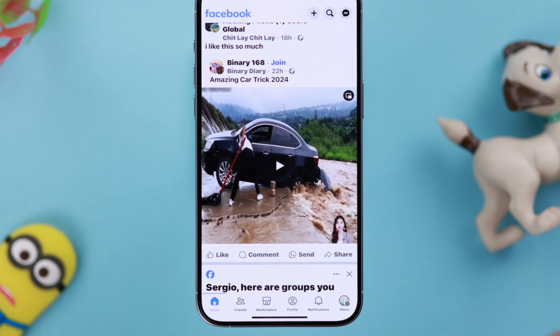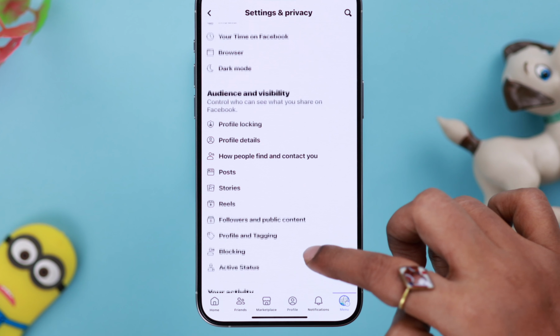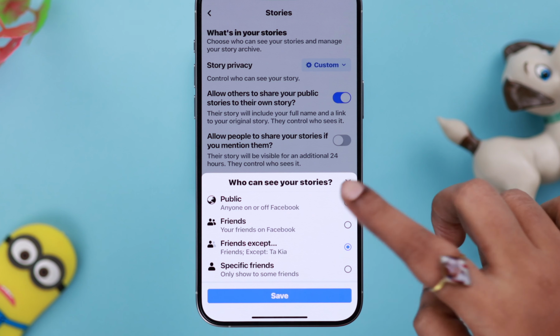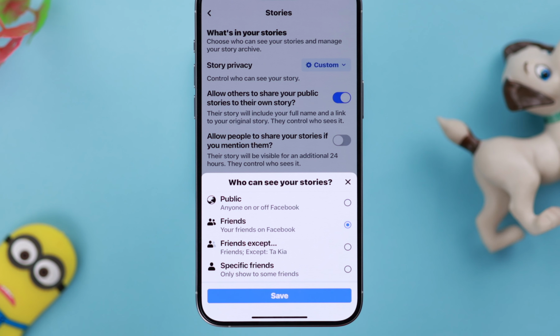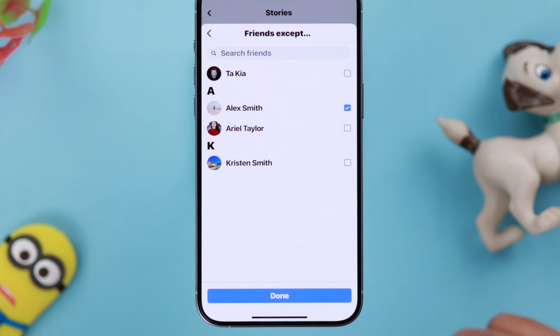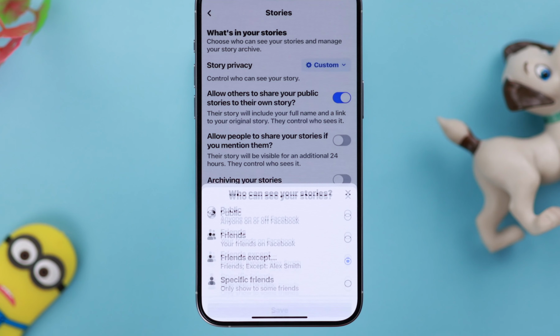You can check out your story privacy. Open your app, tap on your profile to this wheel icon, scroll down to audience and privacy, to stories. From here, you can check out your story privacy and also change it as well. And next time, all your stories will follow these settings. After you're done, just press save. Save again to confirm. And that's it.